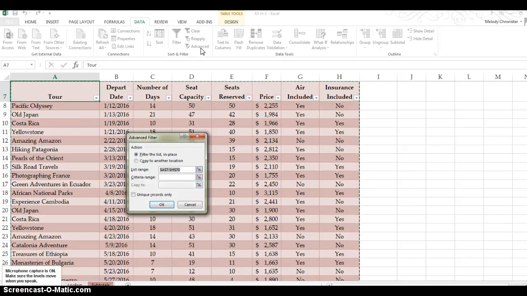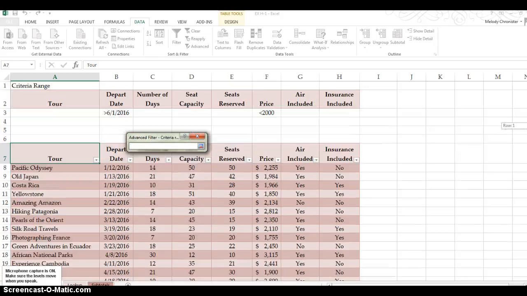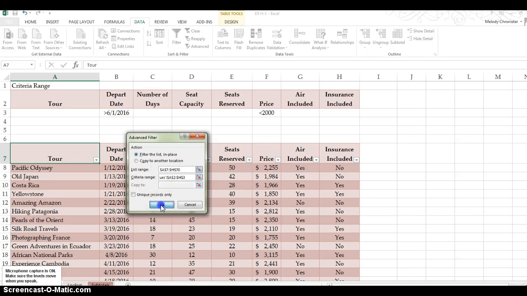Click the criteria range box, that's this one, and it says to click the box and select range A2 through H3. So I'm going to click this box, and then that will put me in selection mode, and then I'm going to do what it says and grab A2 through H3. So that is what it would look like. And then click OK. To open this back up, just hit this box again, and then you can click OK.